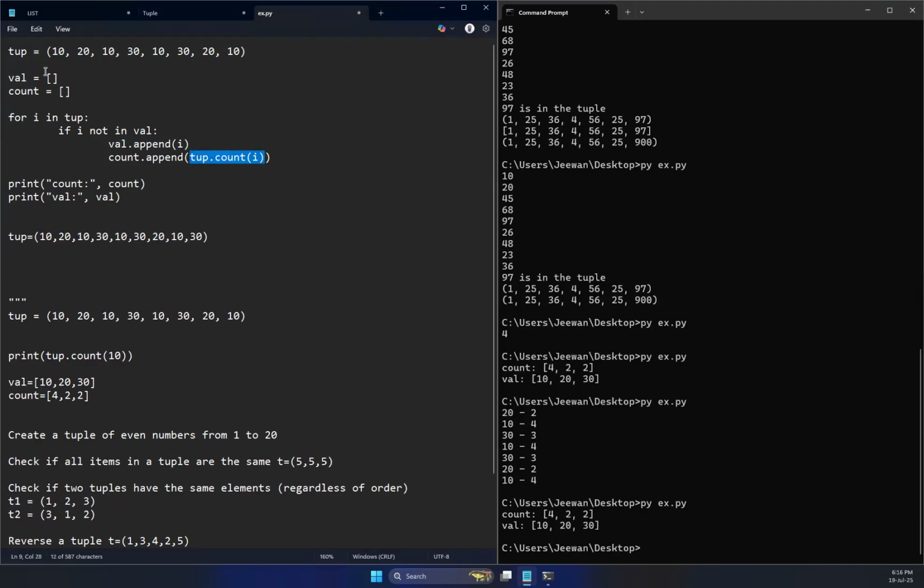Then tuple.count. This item, what is item? Item i. Item i's occurrence will be returned by this. Then this will be added to the count list. So you would have done this very easily. Is that clear? You may find or come up with another easy way as well.